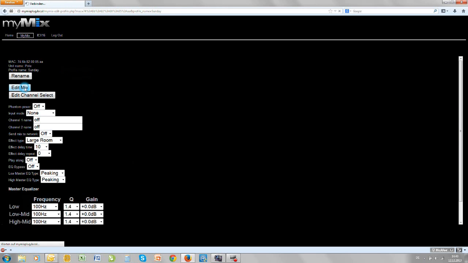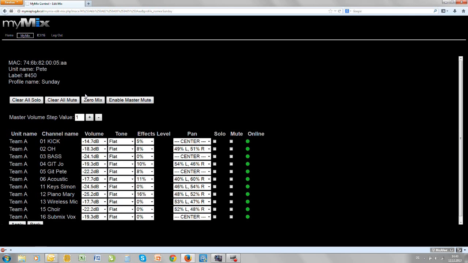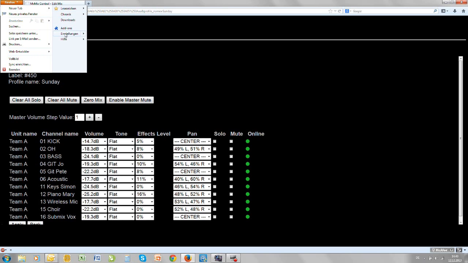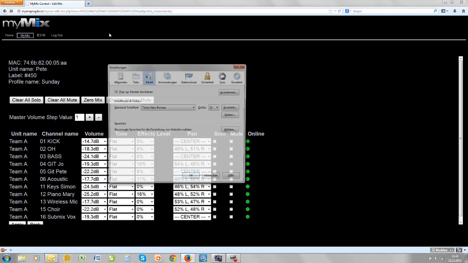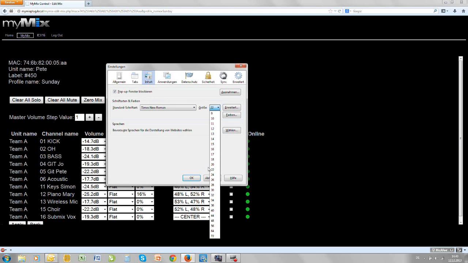When we open the mix page, we see all the channels that are currently used for the audio mix of this MyMix device. Now here, the screen is not completely fitting our resolution, and I'm just using the fact that I can adjust the web browser settings and simply modify the font size to get an overview that fits perfectly to my screen.